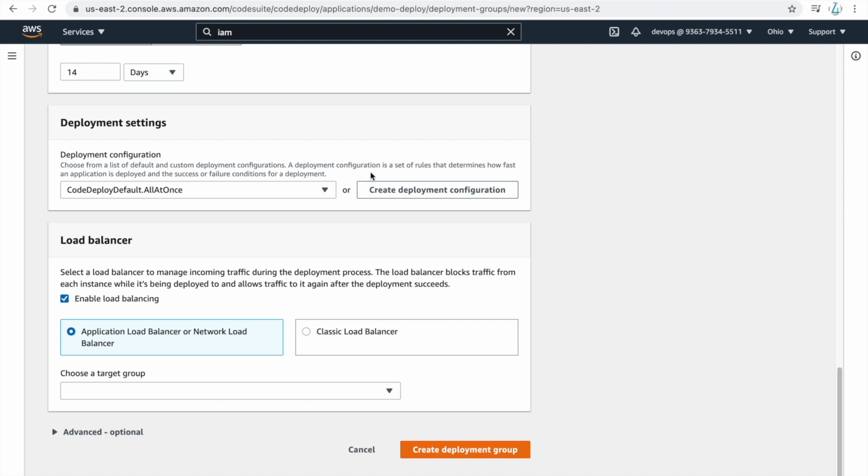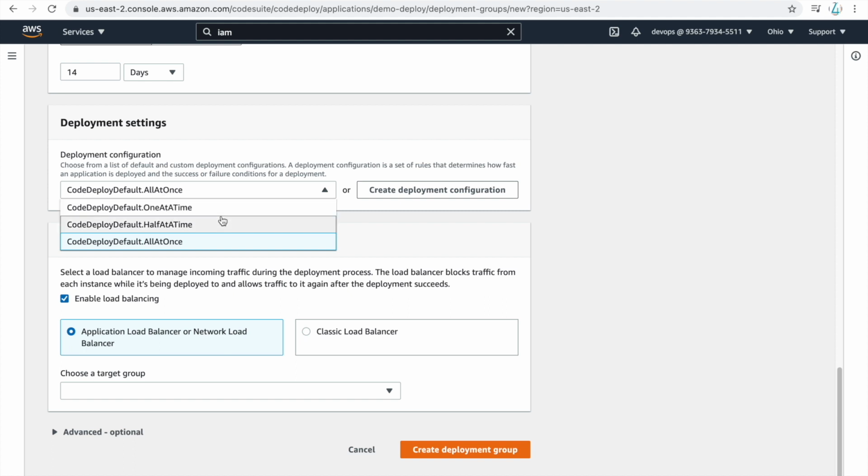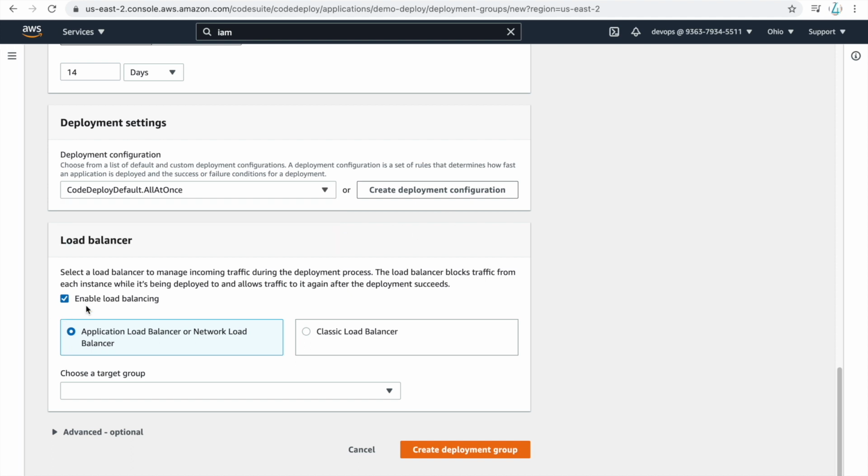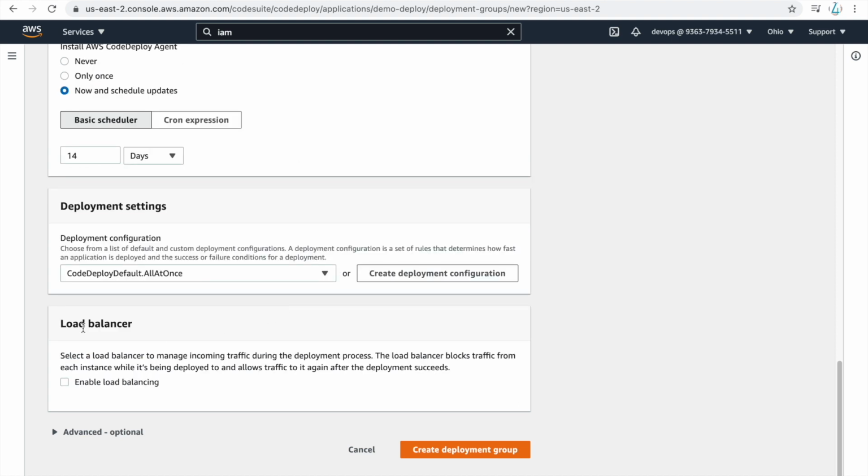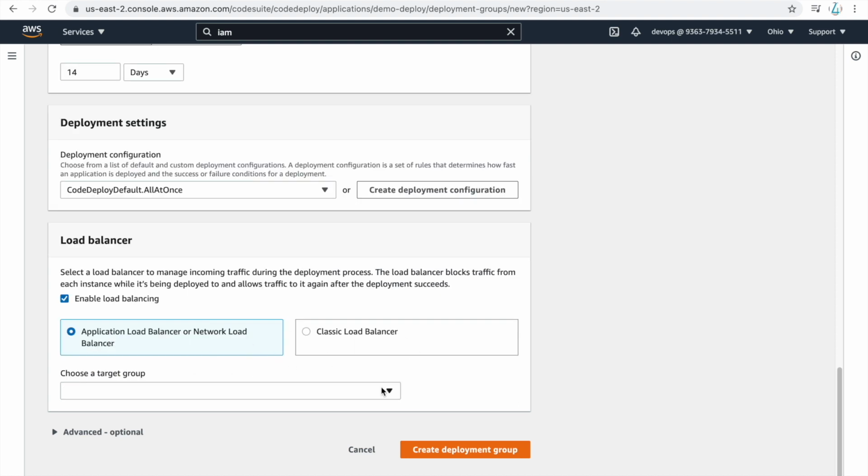Other than that, I'm just going with the default configuration. And there is one more thing that I want to highlight, deployment settings. How do you want to do the deployment? Here it's all at once, one at a time, half at a time. All at once means everything will go at one time, there is nothing like deployment configurations. One at a time means you are just deploying on one server, then on the second, like that. And you can enable load balancing also like this if you want to, or you can choose accordingly.